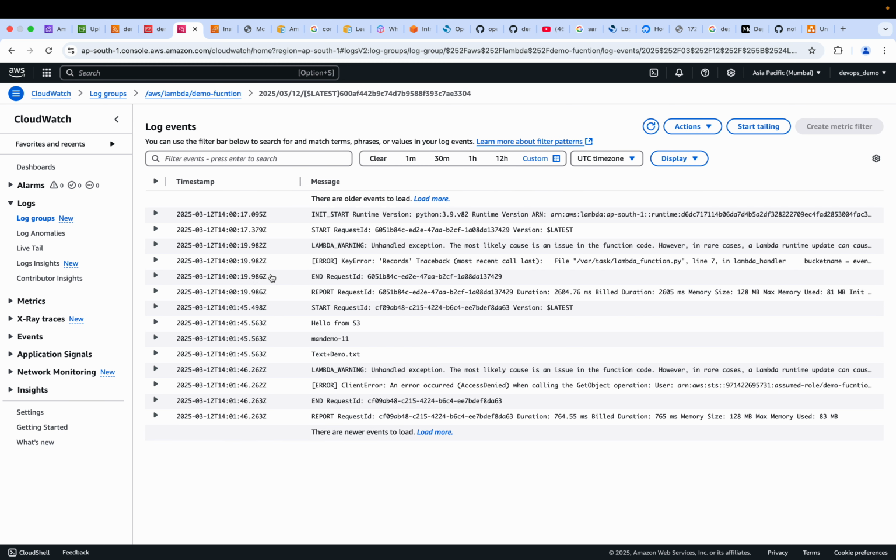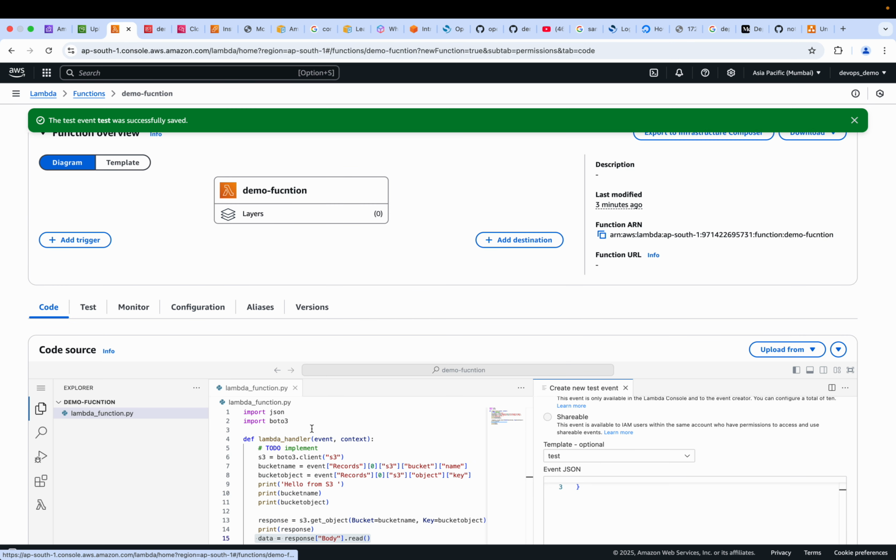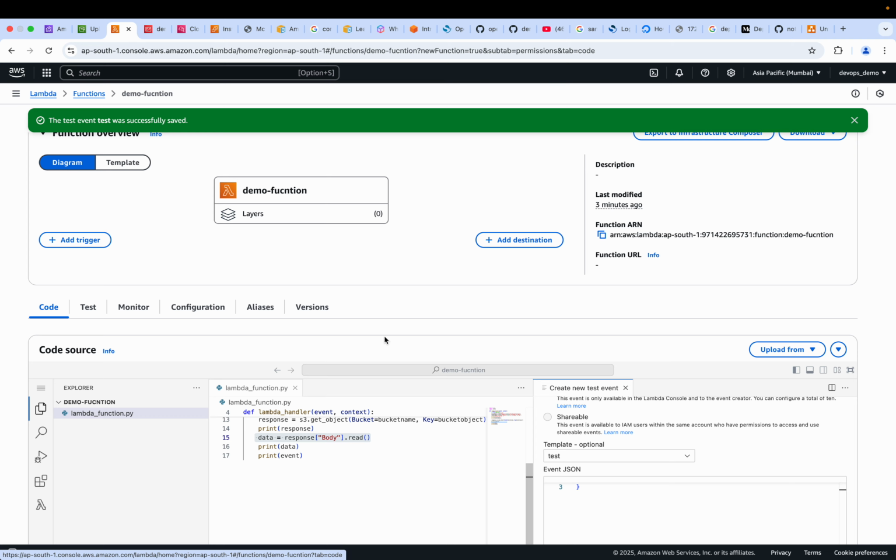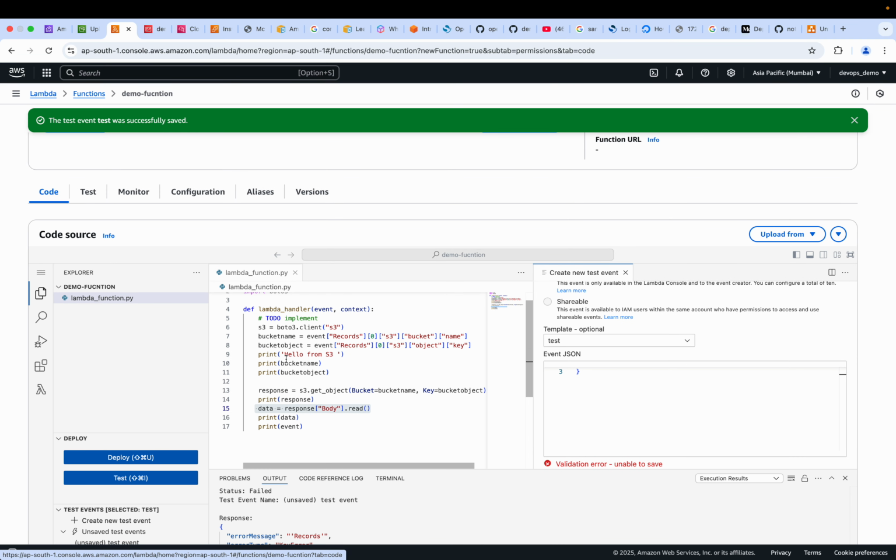And let's see whether a log stream has been generated or not. Yes, one log stream was generated, but it should result in an error. Hello from s3, as you can see the print message. This is part of our code. So if I get into the code here, let me just scroll up. You will see the custom message, print hello from s3.